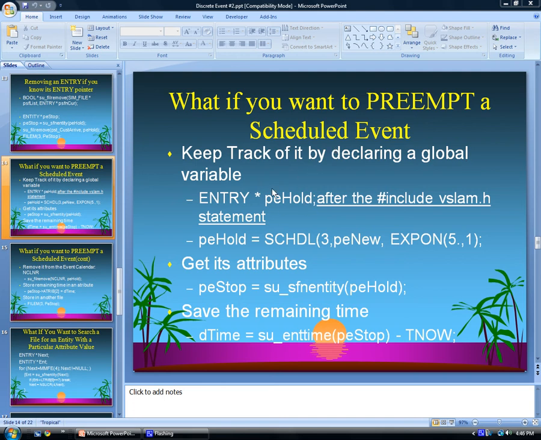First of all, you need to have a place where you store the entry pointer for the scheduled event, and you can call it anything you want. Here we use PE hold, which is a type entry pointer, and we include this definition before any of our user code. So this declaration is outside all of the code that we write. Whenever we schedule an event, in the case of 15.1, you want to pay attention to end of service events. We hold or store the entry pointer for the scheduled event in PE hold simply by equating it to the result of the schedule function.